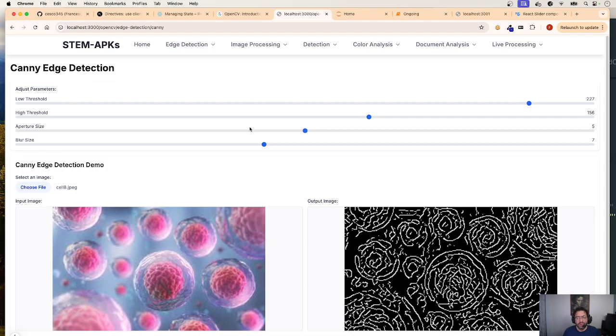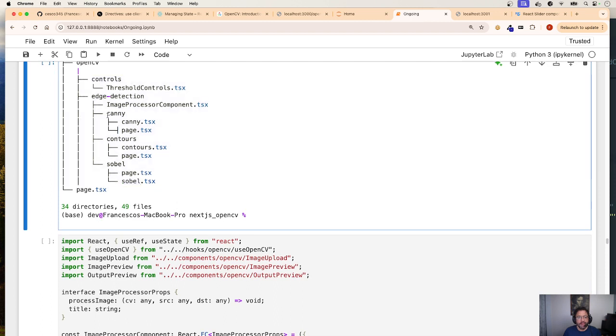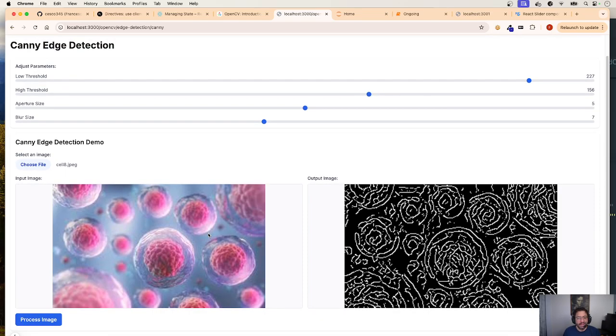In the next tutorial, we will go into implementing the Canny, the contours, the Sobel, and the pages that are going to make it nice and pretty like you see there. But that's in the next tutorial.